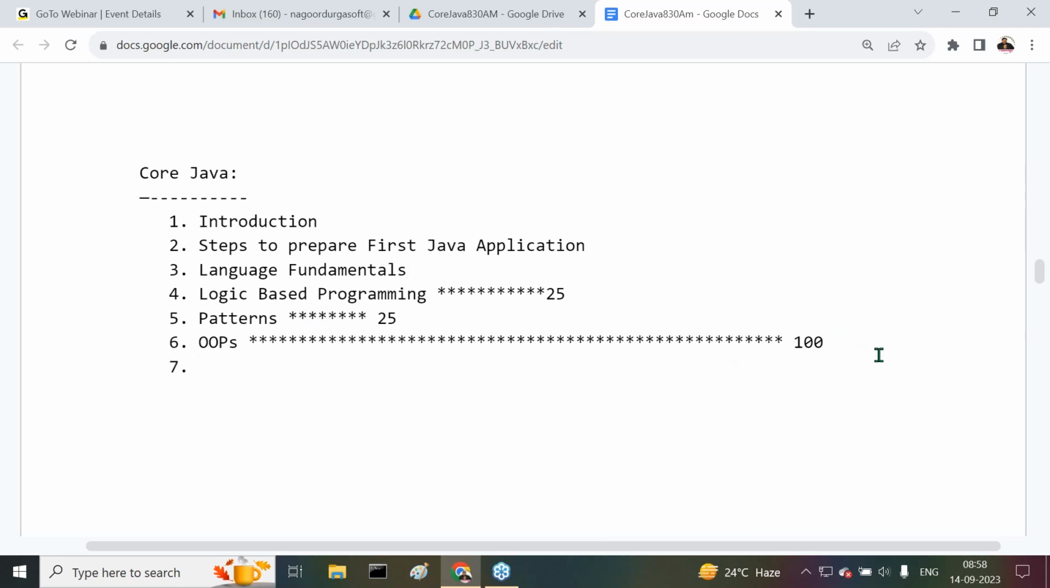Now these are about object orientation. Inside this object orientation, OOPS concepts are the heart of core Java. It's the heart of core Java. This is the main concept of core Java. There we are going to discuss very good content. Inside these OOPS, we are going to understand class, object, encapsulation, abstraction, inheritance, polymorphism, message passing.